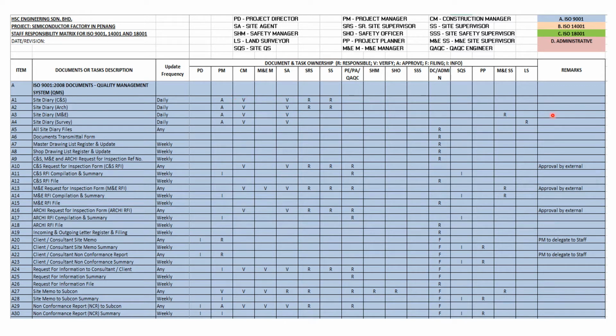This has to be done daily. However, this document will be useful for the project manager to monitor all the documentation that is required in order to comply with the ISO 9001.